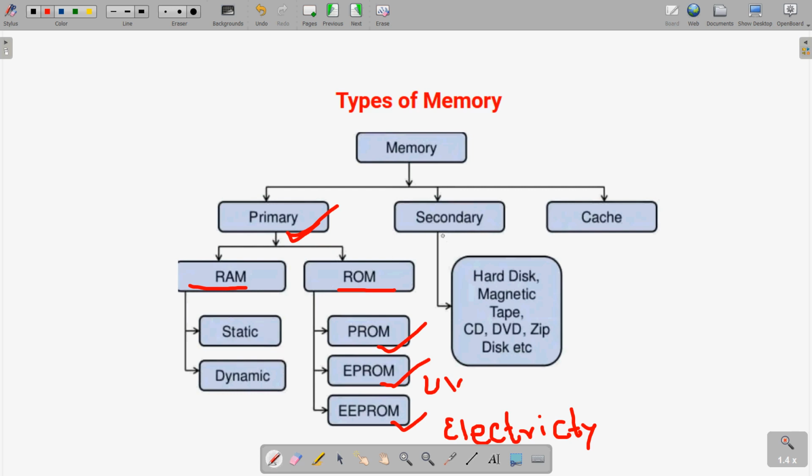In the secondary memory we have just seen any of the storage devices like hard disk, magnetic disk, CD, DVD, zip disk. Zip disk is also a type of storage devices. Then flash drive, pen drive. So these are all the examples of secondary memory. Now we are going to see what is cache memory.